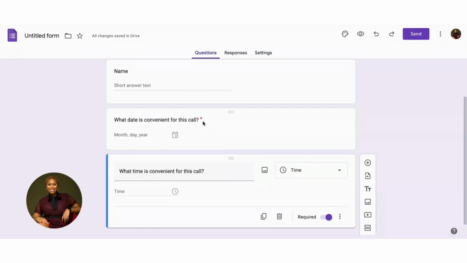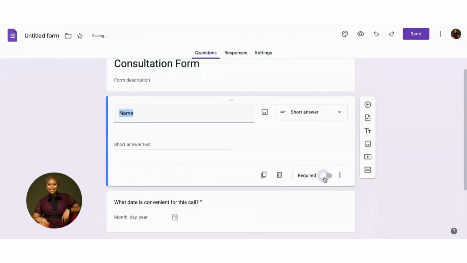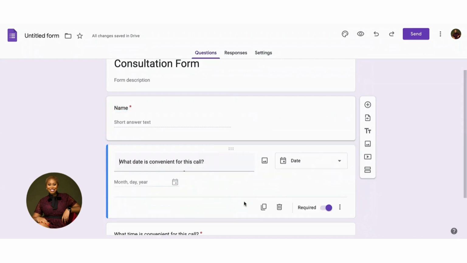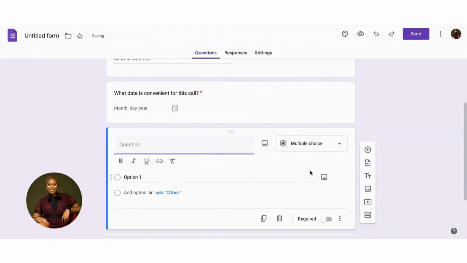You can see this is already asterisk red, means they must answer it. Well, this name is not, but it only makes sense to make it a required question because you must know the name of the person who is booking a consultation call. You want to collect email addresses, feel free to ask them to insert their email address before every other question follows, right?